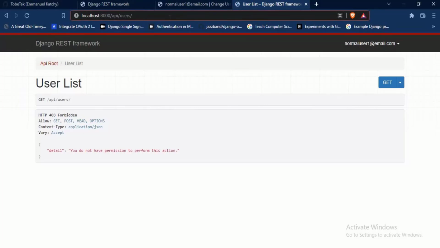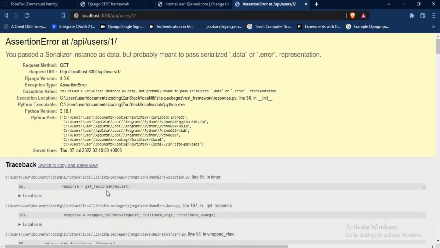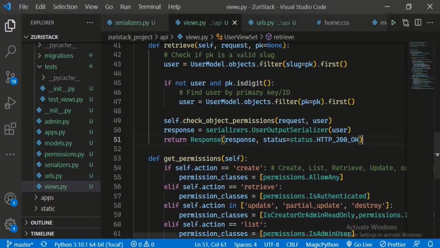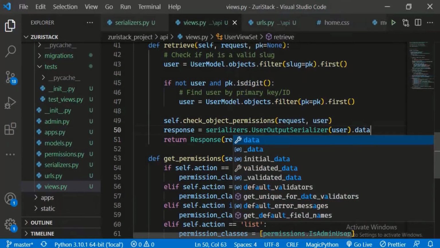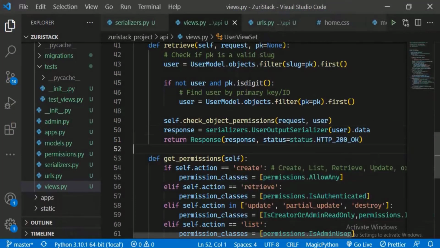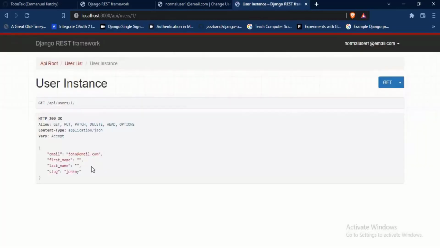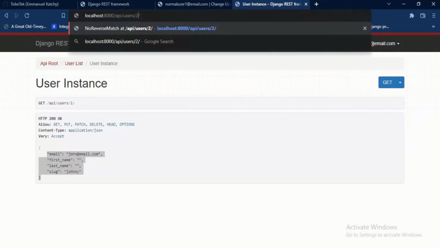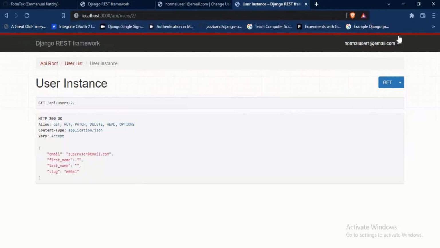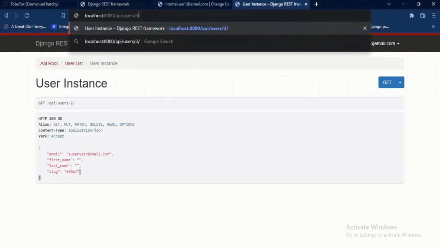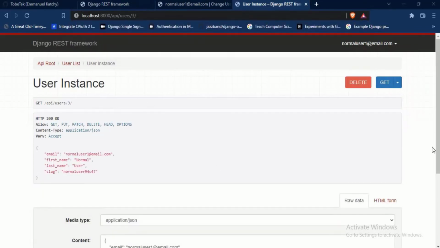So we are signed in as normal user 1. Okay, that was a mistake. We should pass the data, not the serializer instance. So we want to return a dictionary. Okay, and we see that we can view the user's details, but we can't edit. Next user is super user, which is not our user because I'm currently signed in as normal user. So we can view the user details, but we can't edit again. Okay, and then we see this is our own user, normal user, and so we can edit.